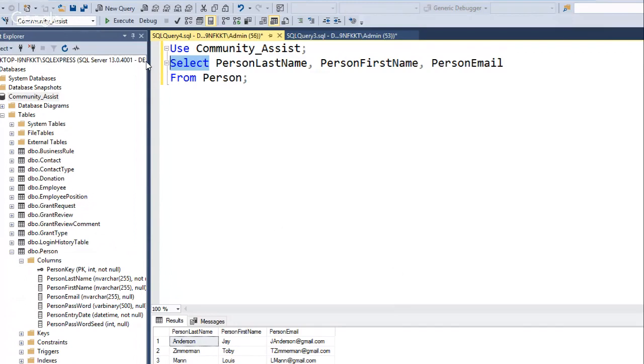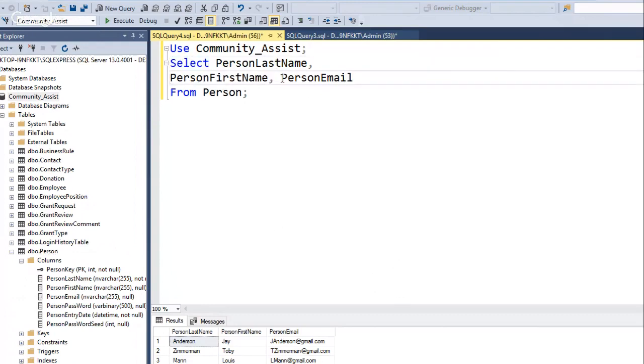Even on Unix, SQL is not case sensitive. Most languages are. SQL Server is not. You can break things space-wise wherever you want. So if you preferred something like this, you could.